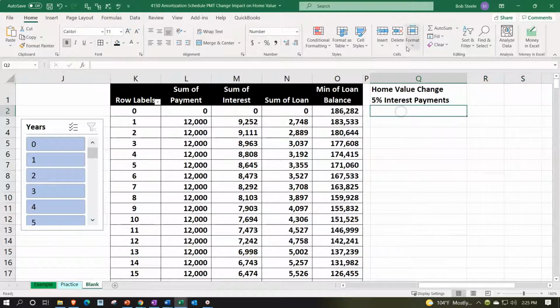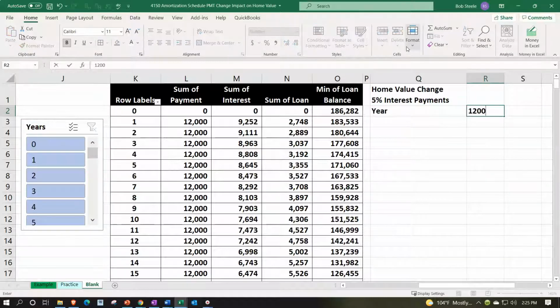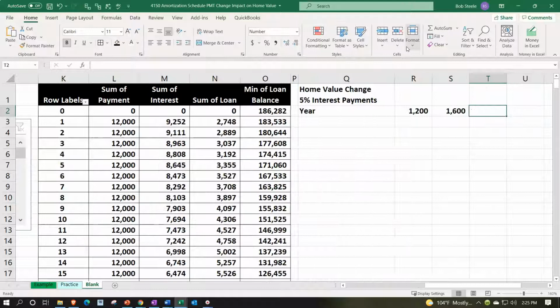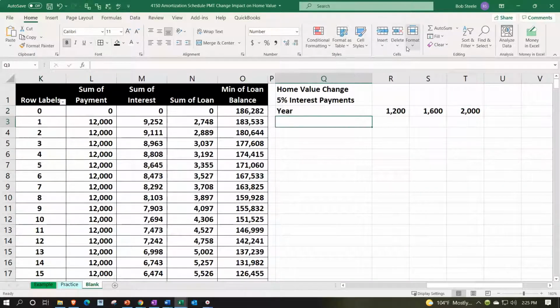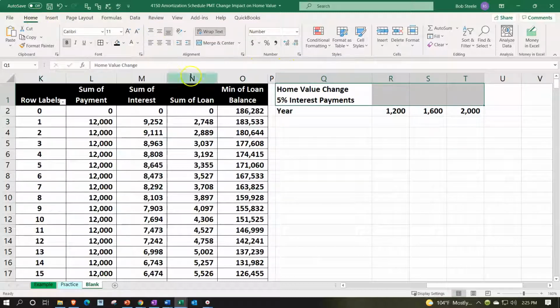We might put it down here first. The 4 cells will be year. We're going to assume a payment of $1,200. That's what we're changing, 1,600 and 2,000, and then see what this will result in. So I'm going to put this header across those 4 cells, which you can do by going to the Home tab, Alignment, and Merge. But I don't like using that because it messes things up.